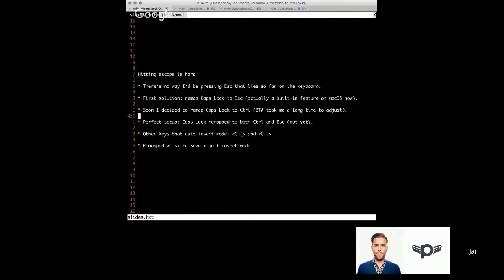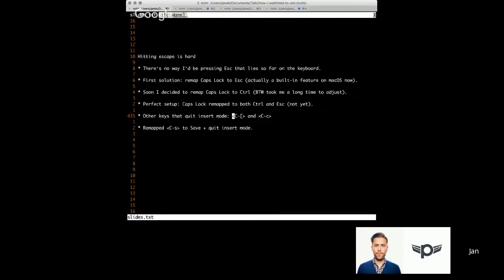So one thing is that you can actually hit control with left square bracket, and this is the same as escape. You can also hit control C, which is almost the same as escape. I don't know exactly what the difference is, but there is some subtle difference between them.